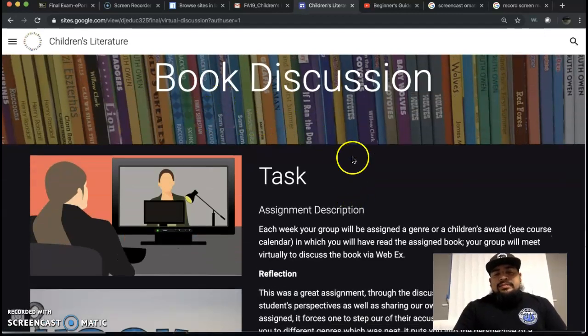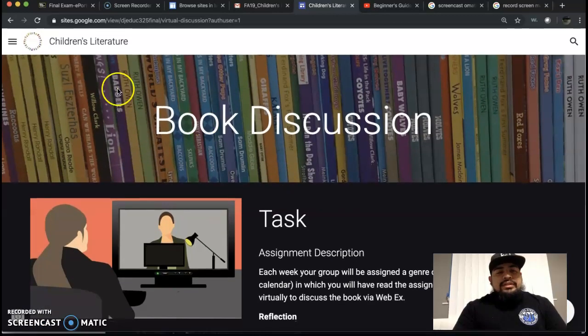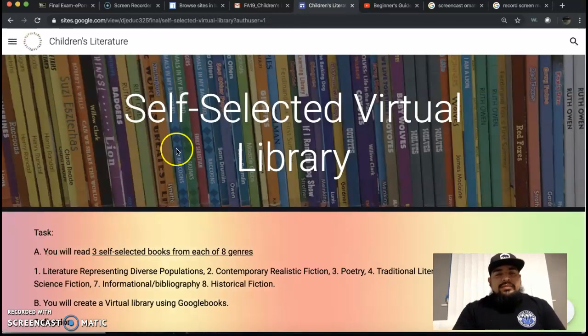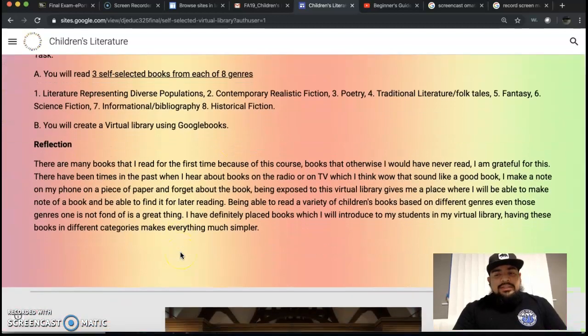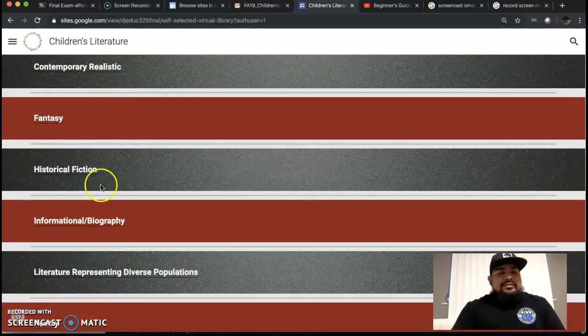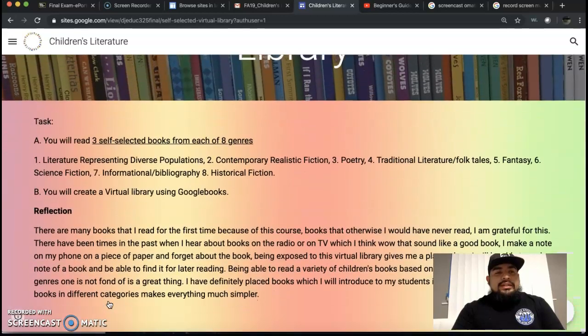The basic layout of this page is you'll have a task with a reflection, and then pictures if any are included, or any assignments with links. So next one's a self-selected virtual library. This one once again has the tasks, the reflection, and down here I put all the categories that we had in the self-selected virtual library.